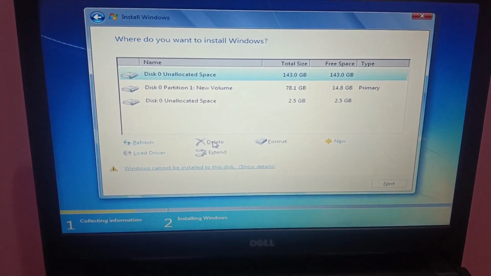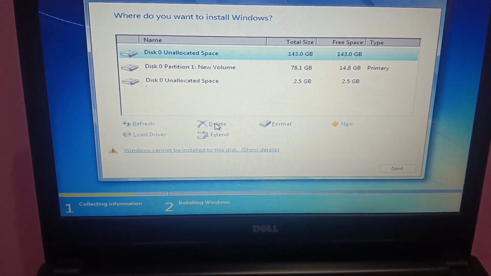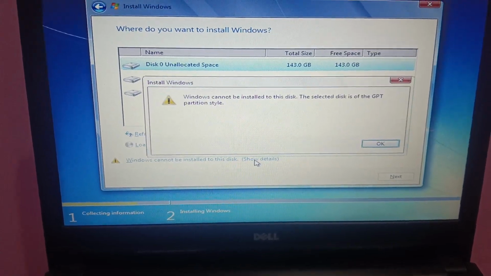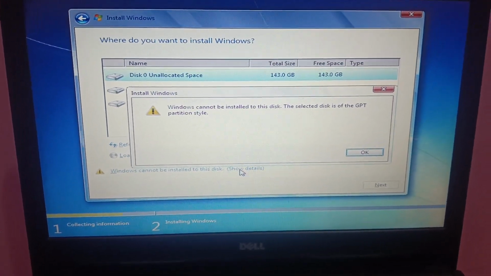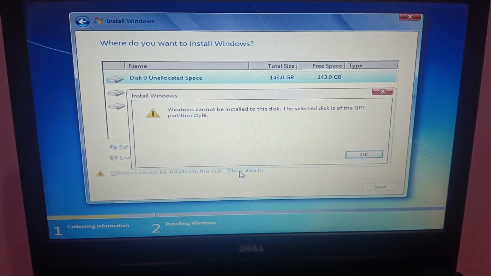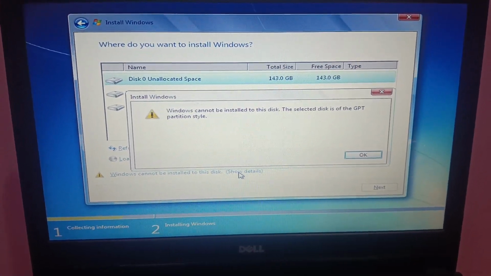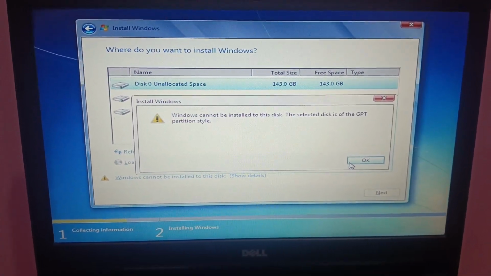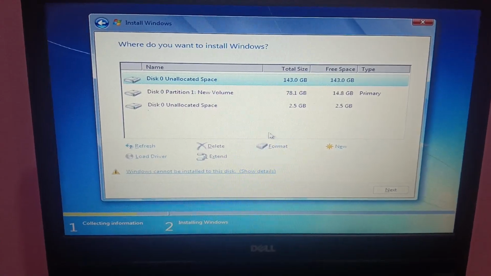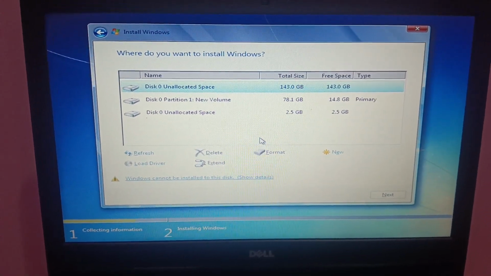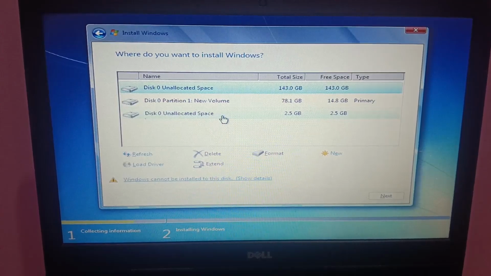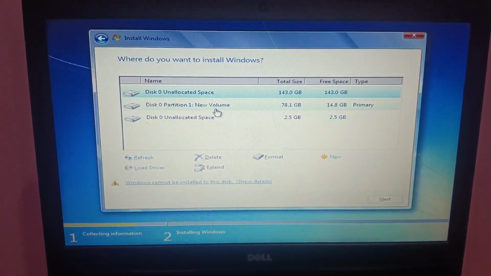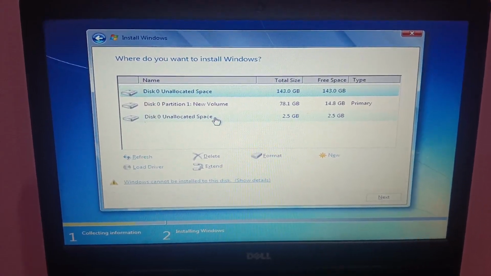In this video, guys, if you are facing this issue, "Windows cannot be installed on this disk," and if you click on show more options, this is the complete error. Windows cannot be installed on this disk. The selected disk is GPT partition style. If you are facing this issue, this video will show you how to troubleshoot and fix it. Basically, we need to format our drive into the MBR partition in order to install Windows 7 or any other Windows on it.